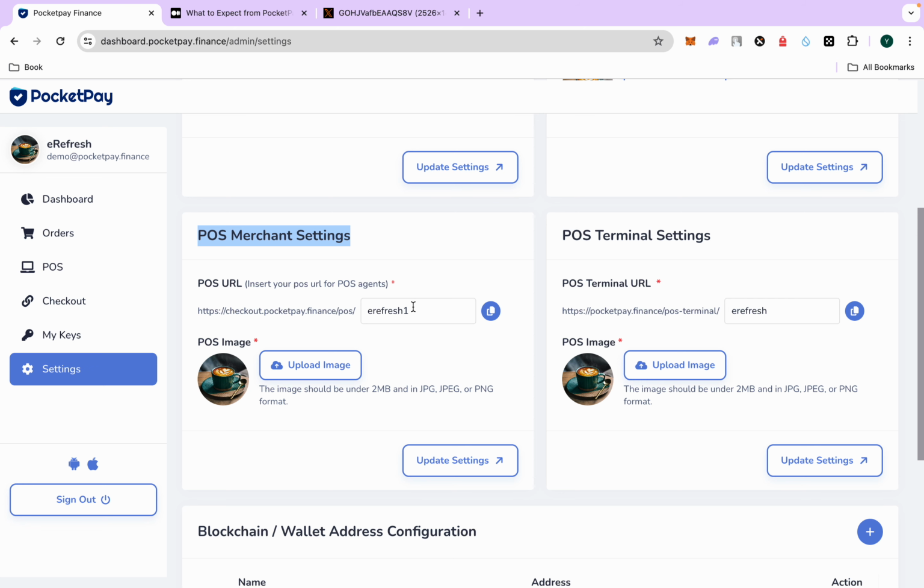In the POS merchant setting, they can create their own dedicated URL, and they can assign this URL to their agents. Then agents will be able to make bills to their customers using these POS links, and those POS links will be loaded with the products we'll be adding over here. So each merchant has their own dedicated dashboard and their own dedicated POS URLs.